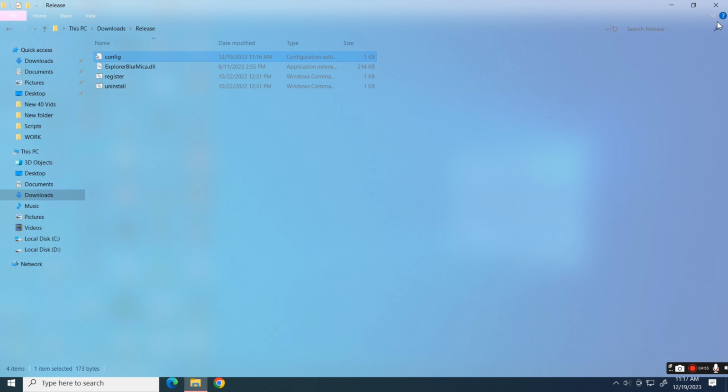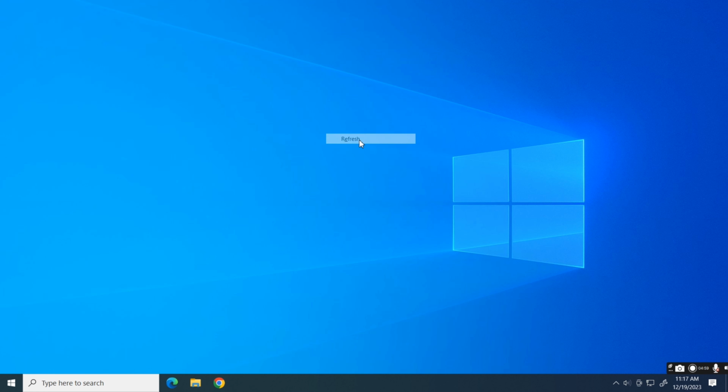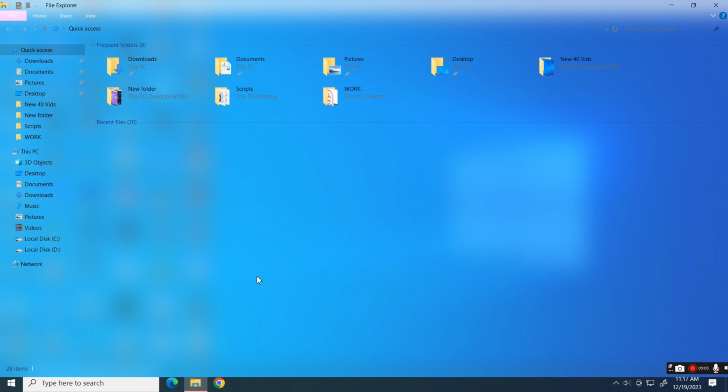Then restart your File Explorer. Refresh your computer. Then see if the File Explorer has been changed to a nice translucent one.